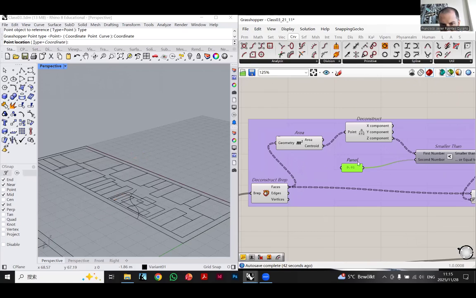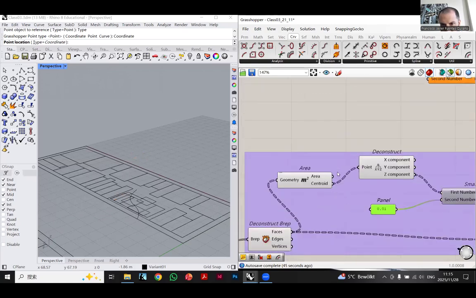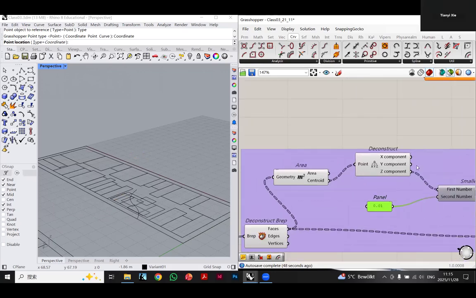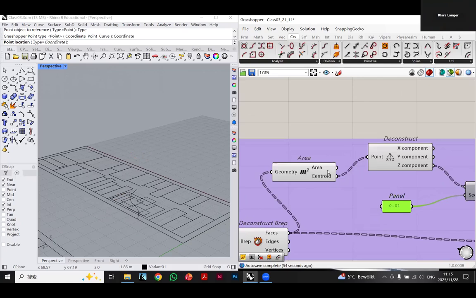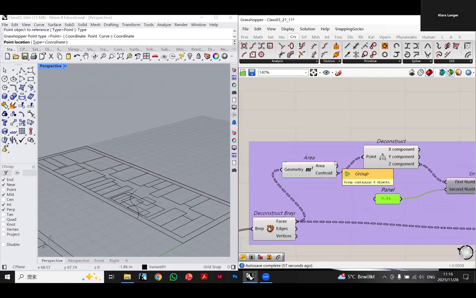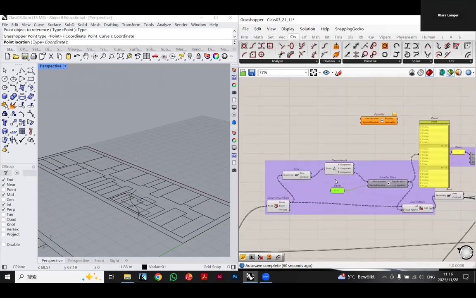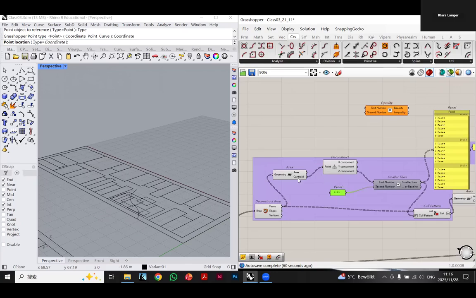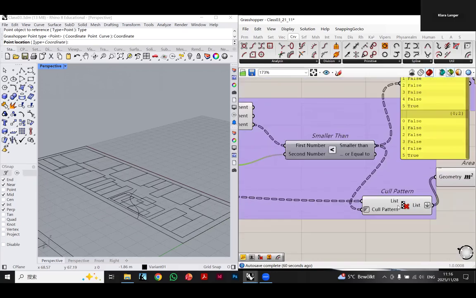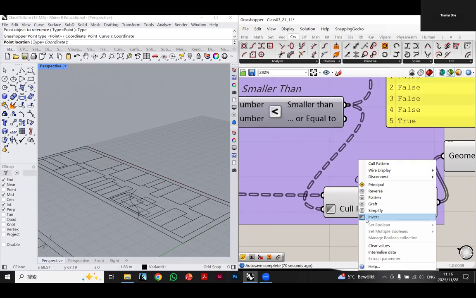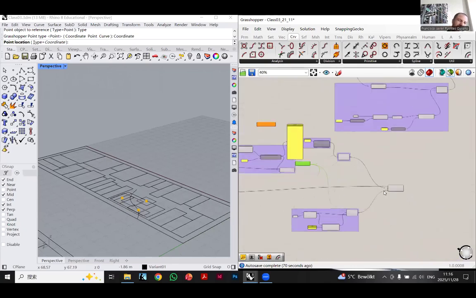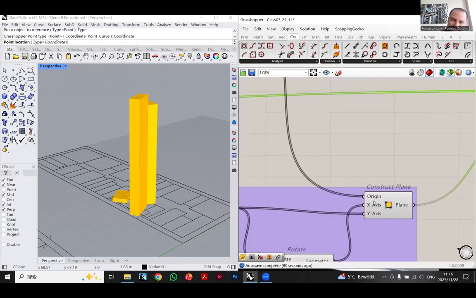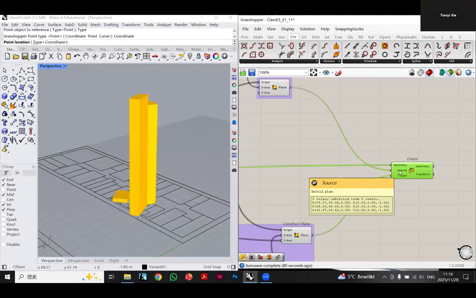You are deconstructing the faces, right? First number. Can you check the set component? Maybe I have an idea. Yeah, Clara. So you have the cull pattern, and you have the P, and there's, I don't know, the invert. Maybe you need to remove the invert. Yes, right. Maybe this is the problem, because you have inverted this one. Yeah. Nice. Okay. Thank you very much, Clara.